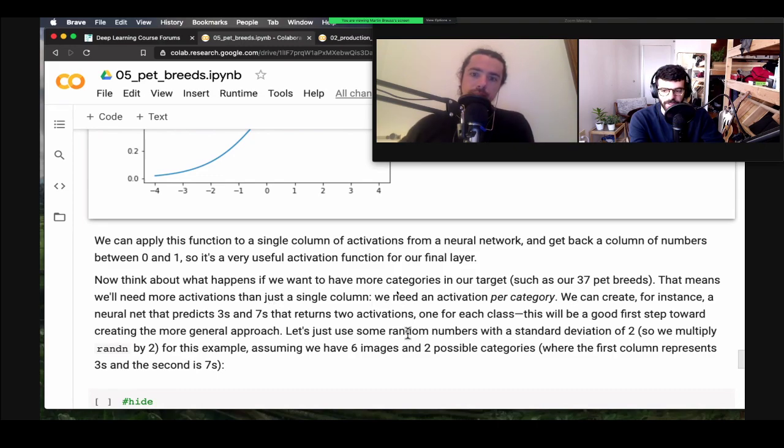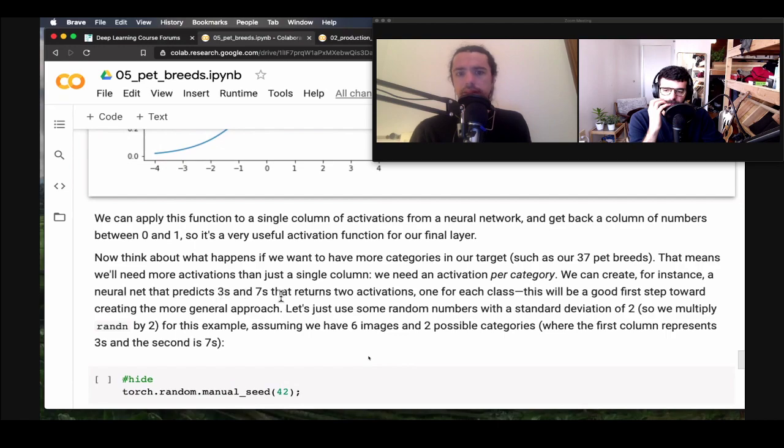We can create, for instance, a neural net that predicts threes and sevens that returns two activations, one for each class. It's a good first step towards creating more general code. Let's just use some random numbers with a standard deviation of two. So we multiply random by two. That's interesting that they're bringing back these threes and sevens here. That's from the previous example when we were doing digits, right? It feels like it's kind of mixed in here.